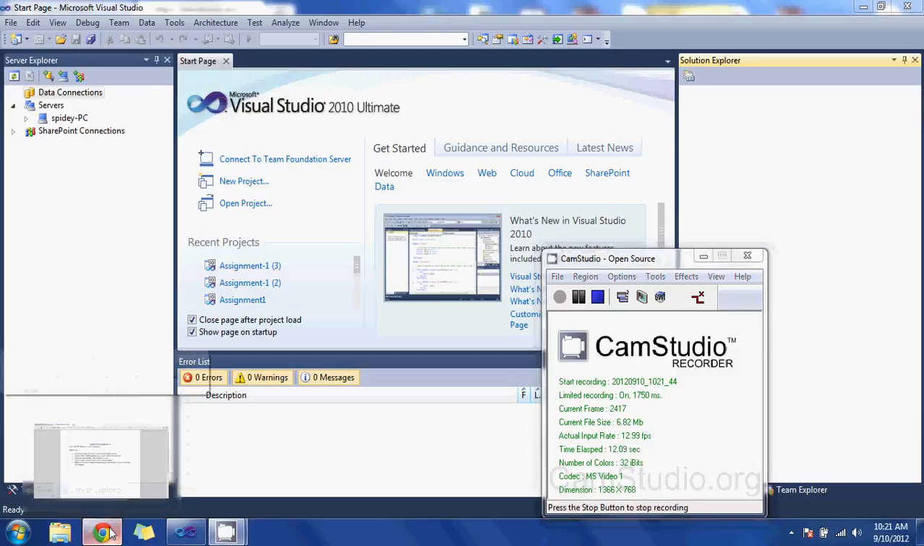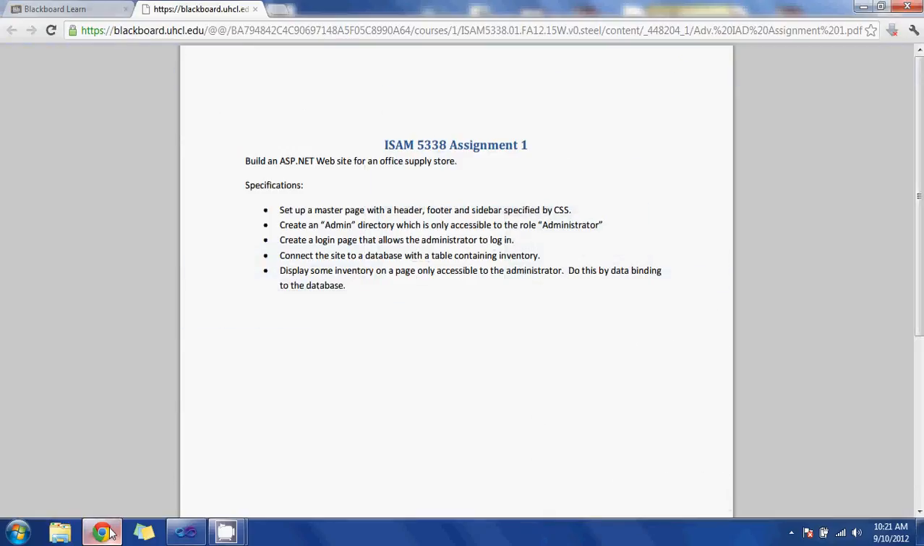Today we are going to look at assignment 1, and in assignment 1 we need to create a master page with a header, footer, and sidebar that should be manipulated using a CSS style sheet. We need an admin directory which contains an admin page, and it should only be accessed by the administrator. Obviously we need a login page for our users to log in, and we will also be creating a database in which we would be storing inventory. This could be any inventory. So let's start.